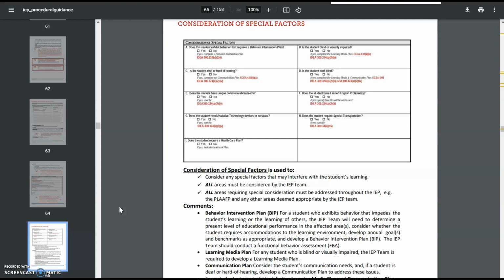Same thing for a communication plan. If the student has hearing impairment, unique communication needs, so we might be taking into consideration assistive technology, a communication device, healthcare plan, and if so, where is it located? And then if the student is blind or visually impaired, all of these must be checked yes or no. And if yes, then we need to provide information regarding the plan that we have completed. Limited English proficiency or deaf and blind. And finally, does the student require special transportation?